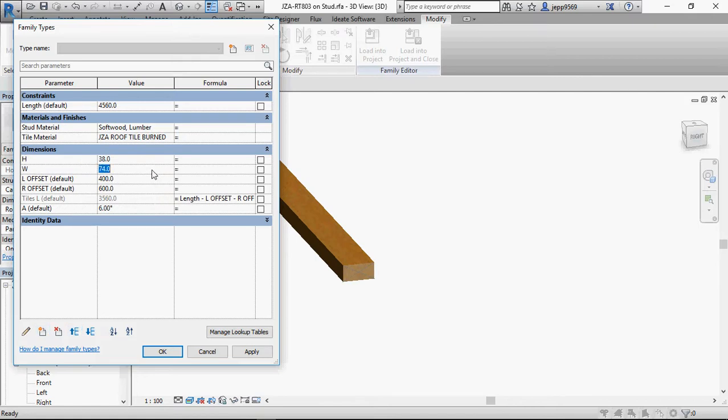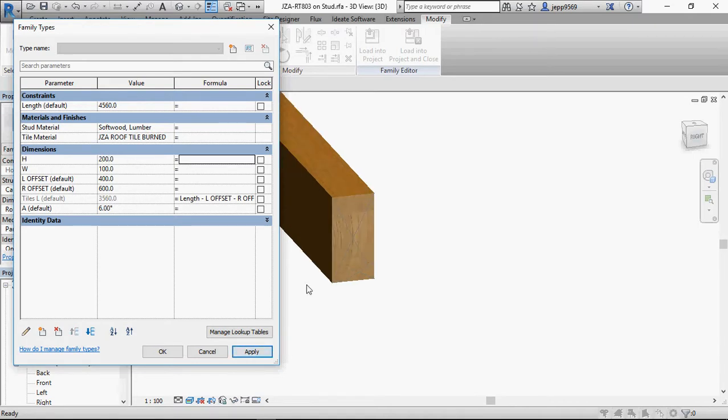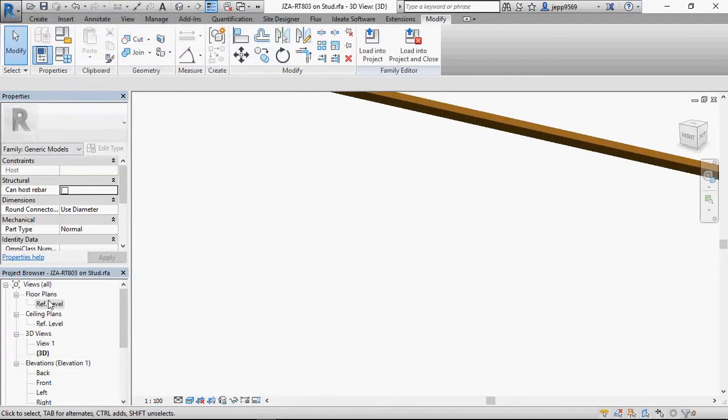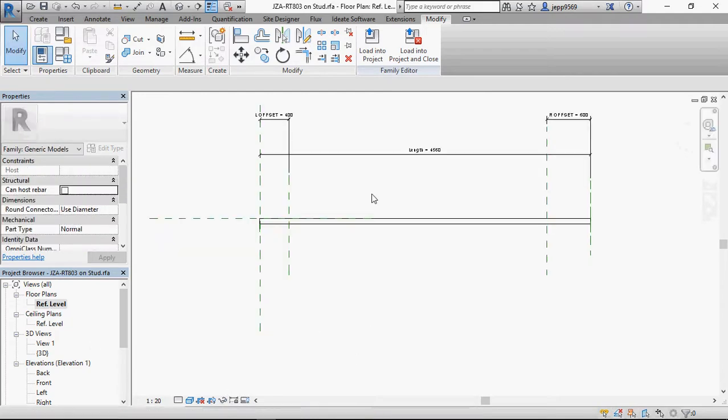But let's just check if it's working as it should. Just go 100 by 200 and see. You can see it works. So let's go back to the, what was it, 38 by 74, I think. Yeah, that looks about right. Let's go back to our reference plane, our reference level.